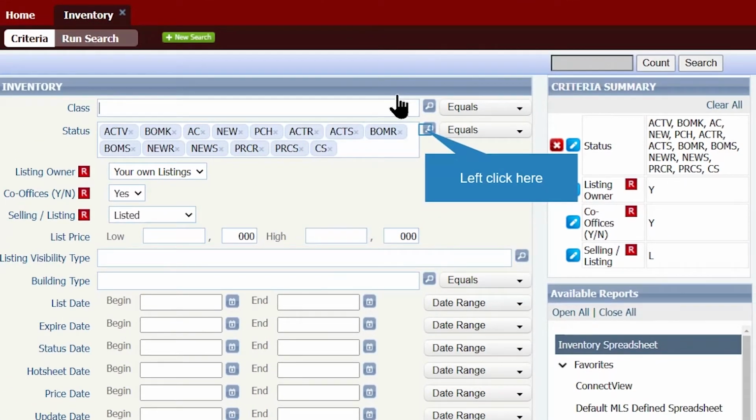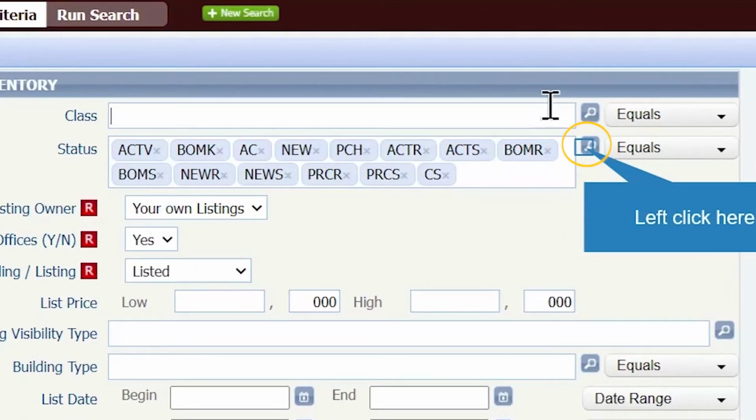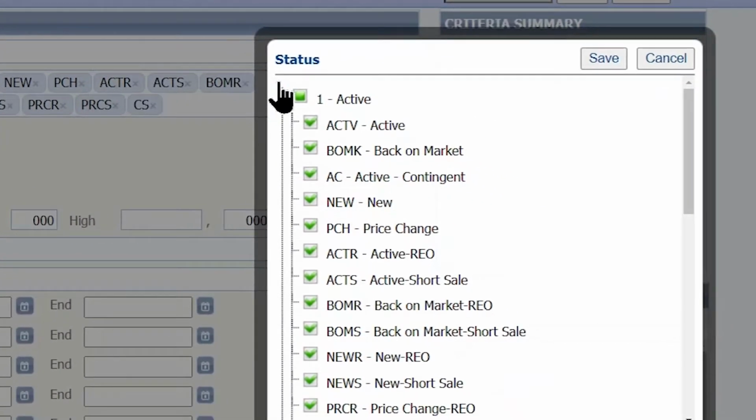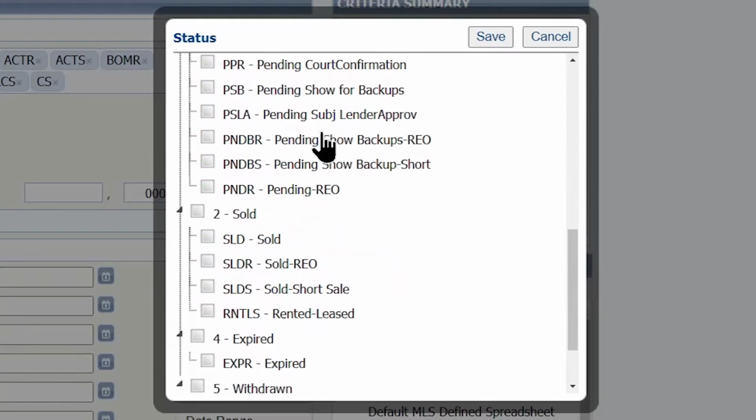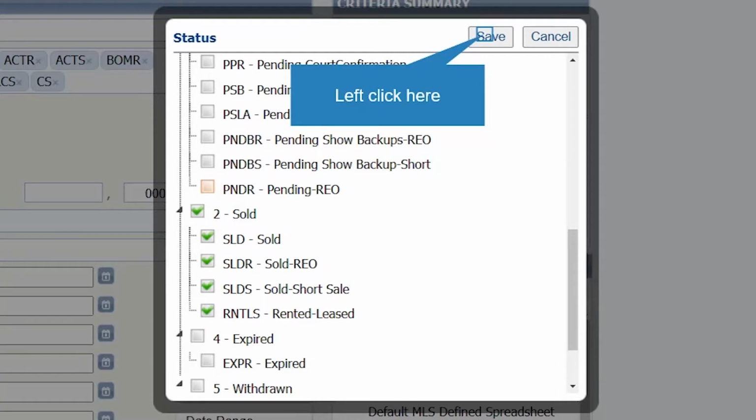If you are looking for past sales, you want to click on the magnifying glass. Then scroll down and select All Sold. Once done, click on Save.